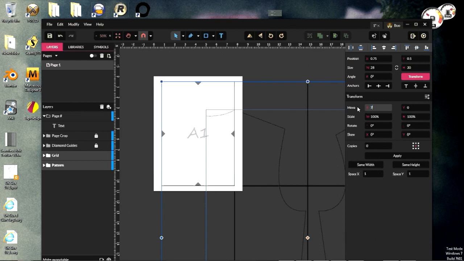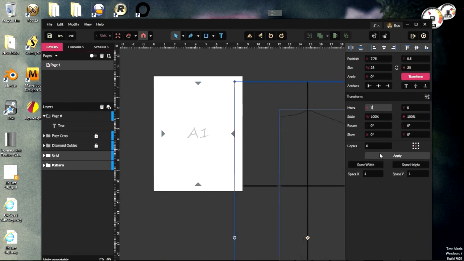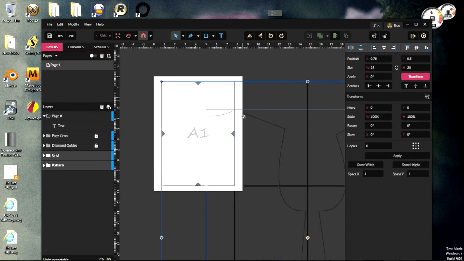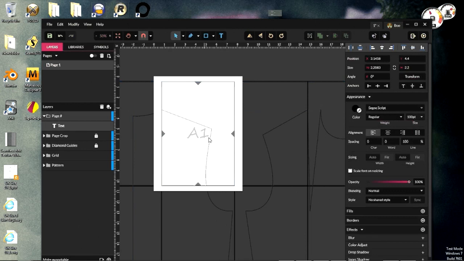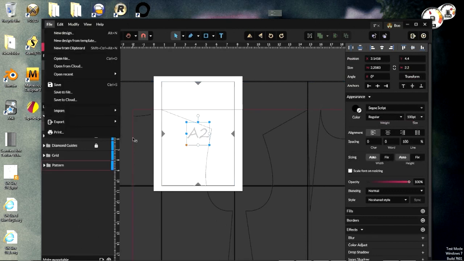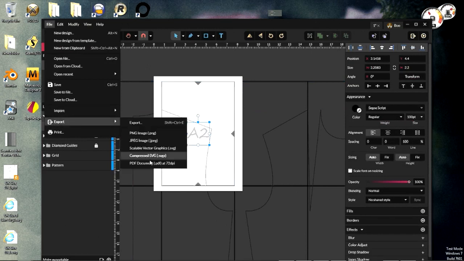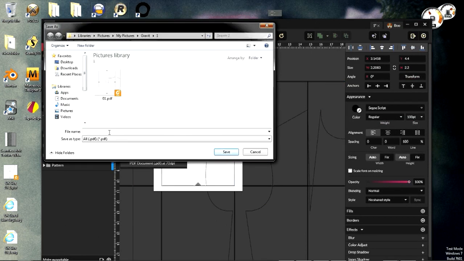Because we're going to scoot over by 7, because that's how wide the page is. We pick apply. Sorry, I just realized something. That has to be -7. There we are. So we've moved over to page 2. And so we would change our text to A2. And then we would go back to File, Export, PDF. And then we will call this 02.